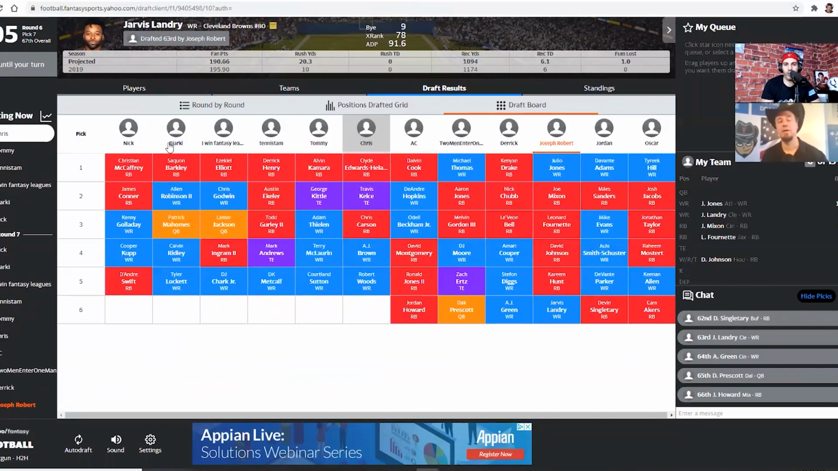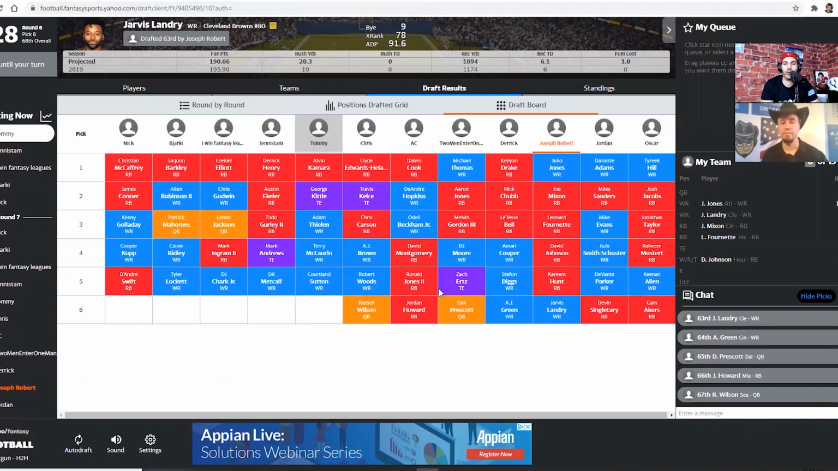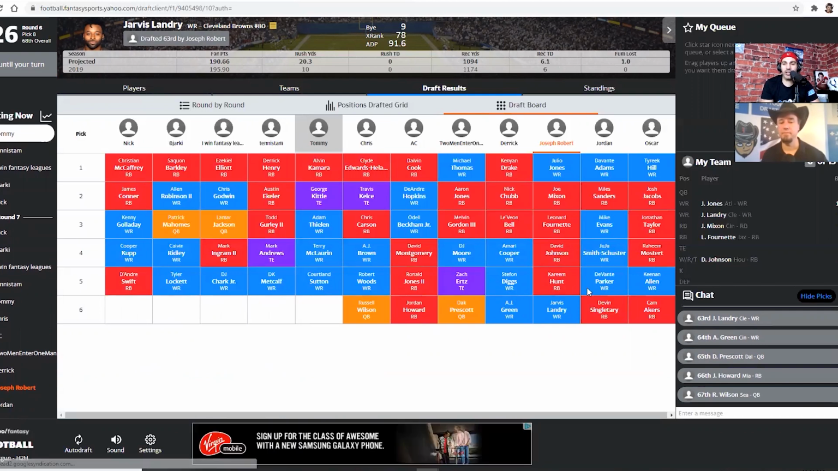So where were we here? So we went like this. We snaked this way. Round 4. So round 5: Swift, Lockett, Shark, Metcalf, Sutton, Robert Woods, Ronald Jones, Zach Ertz, Stefon Diggs, Kareem Hunt, DeVante Parker, Keenan Allen. Then round 6 starts off with Cam Akers.